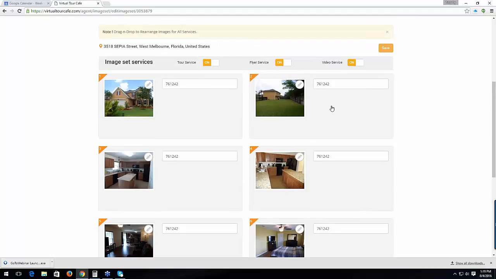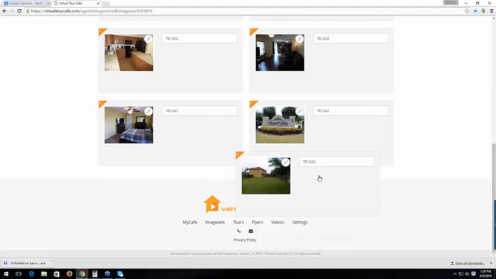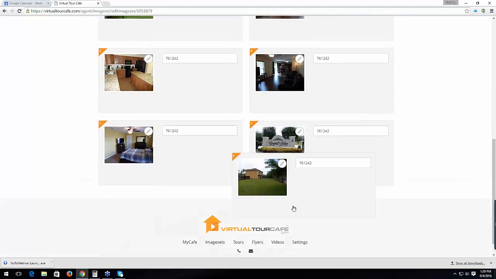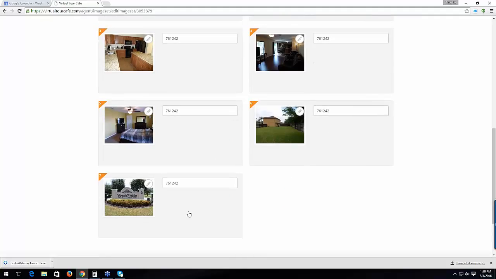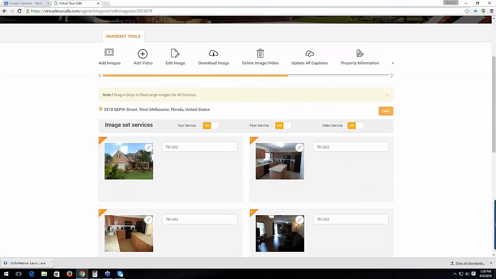So if we want to put this backyard photo down on the bottom, simply drag it down to the bottom all the way, and there it is with the Crystal Lakes, I think. So you have it right there on the bottom of the screen.